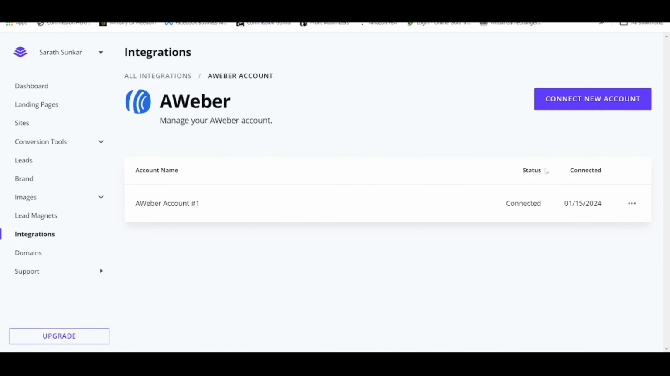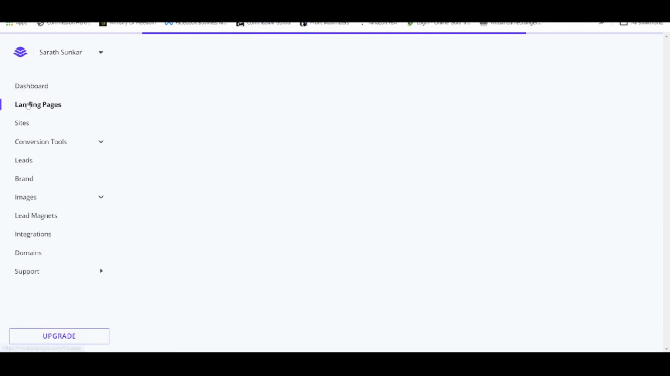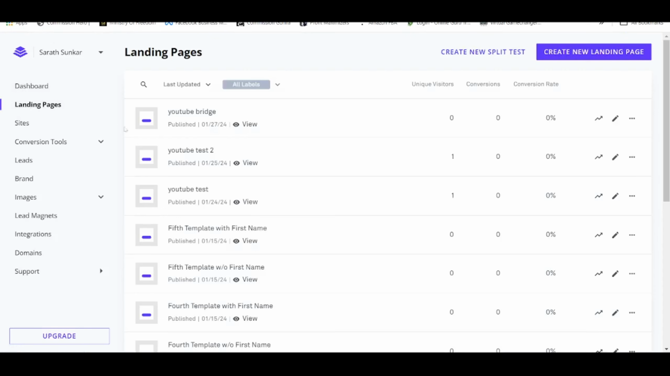If you click on AWeber, it will say that it's already connected in my student's case. All you need to do is connect a new account, then insert the login details of your AWeber account and automatically you'll be connected. Very simple. Next, go over to the landing pages based on whatever we discussed last time, which is a YouTube test. Let's say for example we are going to do this one, YouTube test.